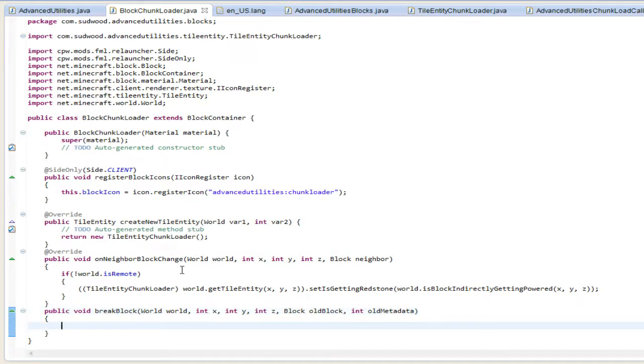We want to, since we're never going to change its metadata and we're never going to change what it is, we're basically going to tell it to unload the chunks whenever this function's called, because we're never going to mess with any of that. So if it's being messed with, we're going to count it as it being broken. So tile entity chunk loader tile equals this. I need to copy and paste this. Copy, paste.